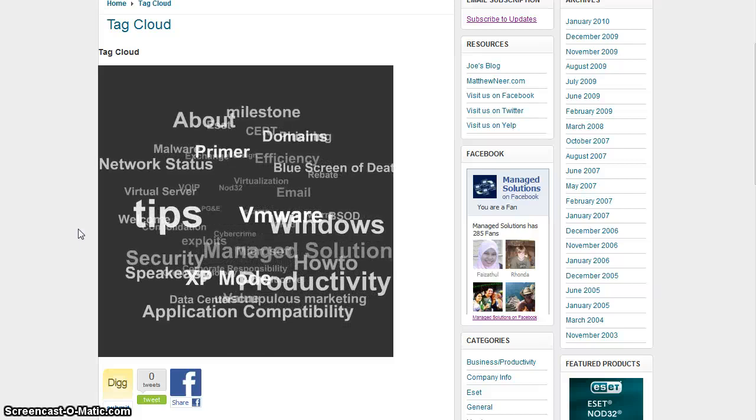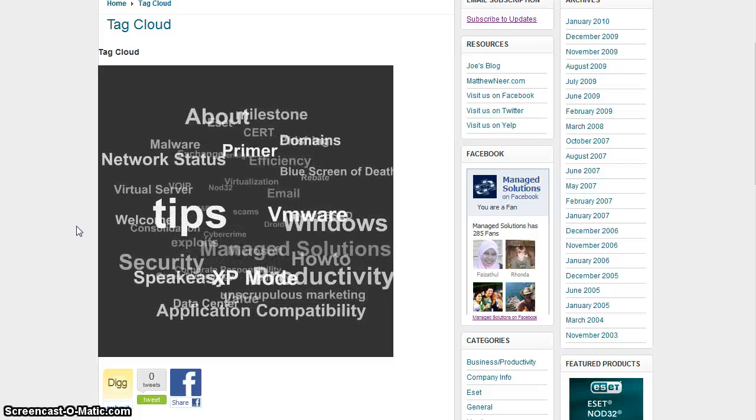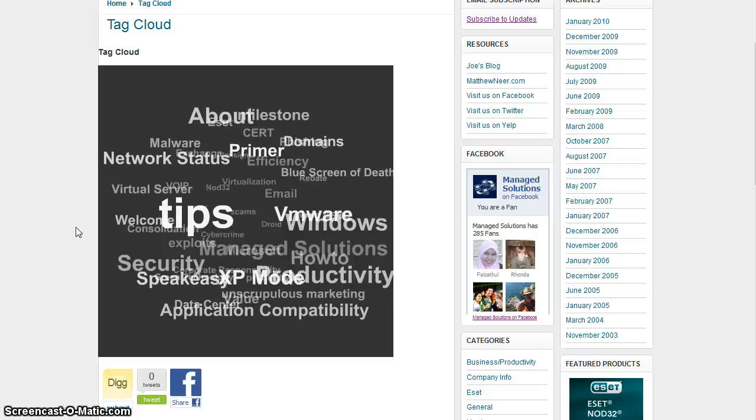So that's how you can basically create a page with a very large 3D tag cloud using Cumulus.